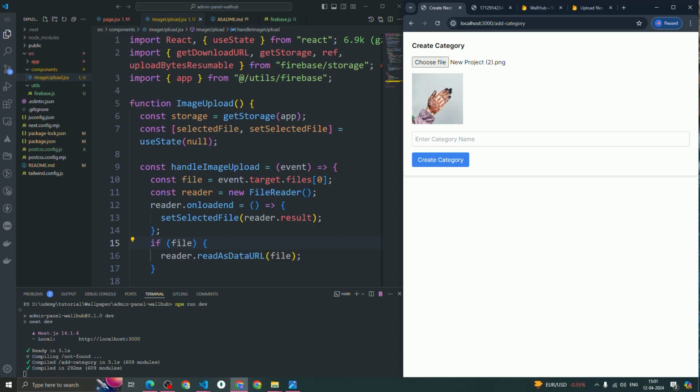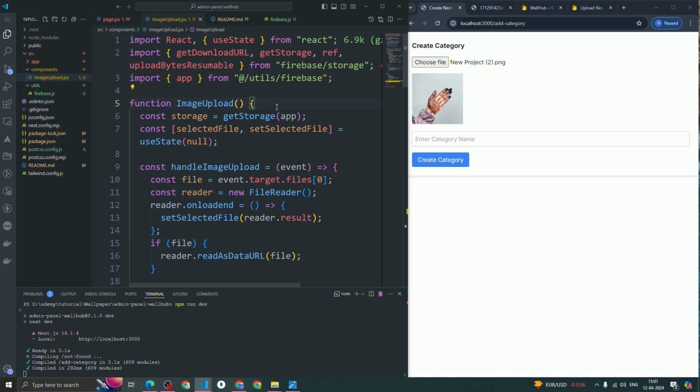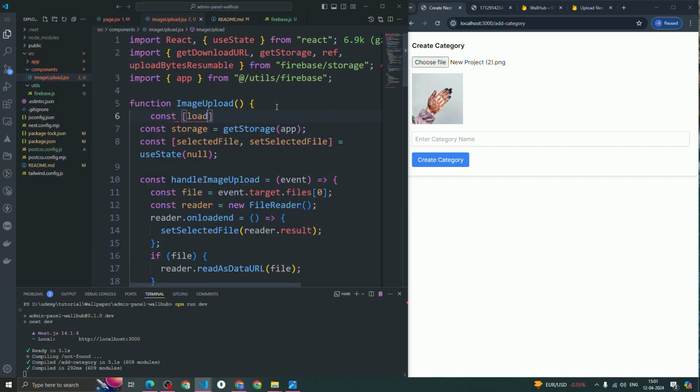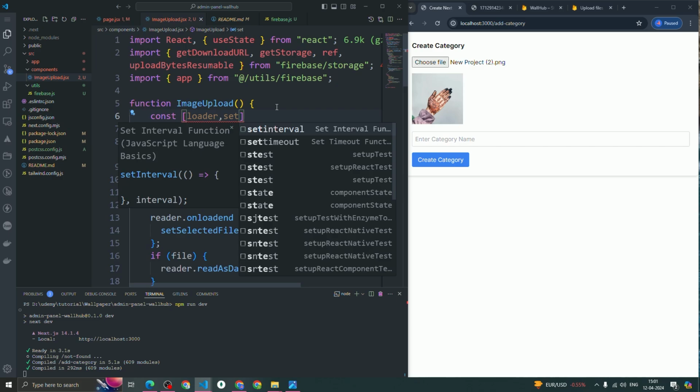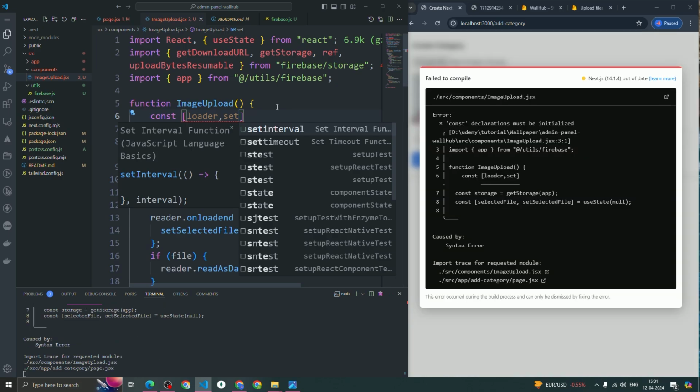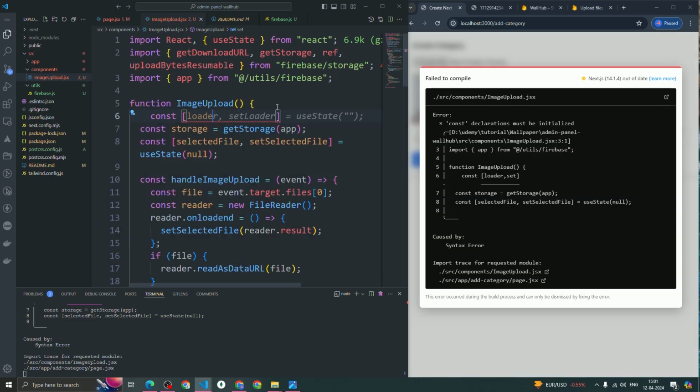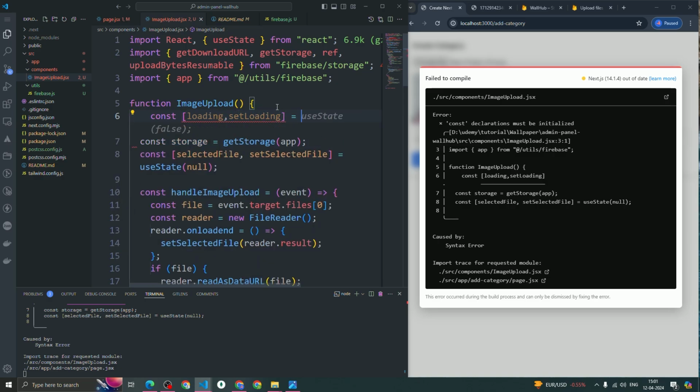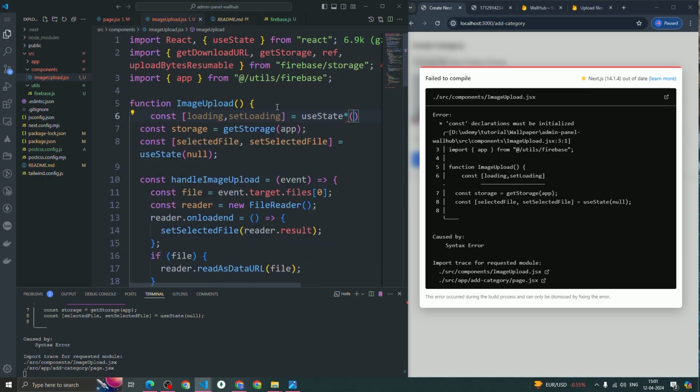First of all, I'm going to create one state called loader. const loader is equal to set loader. Okay, let me make it const loading is equal to setLoading, useState, and initially it's going to be false.